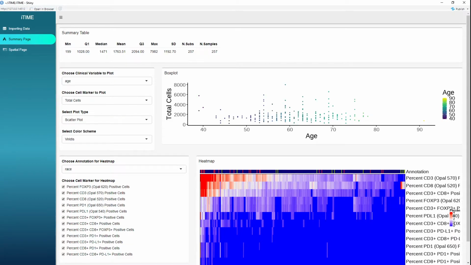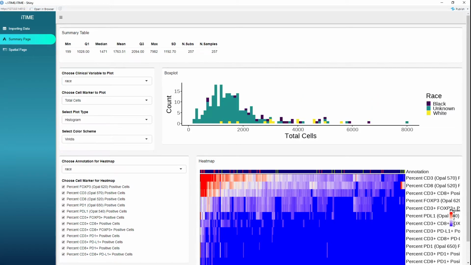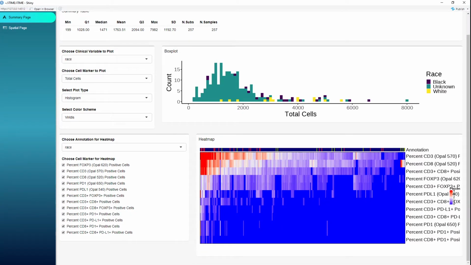Or we can do a scatter plot, and then we get this really nice XY plot. If we go back to race, maybe we can do a histogram. You can see the distributions of race and then the total cells that have markers. On the bottom here, we have a heat map.